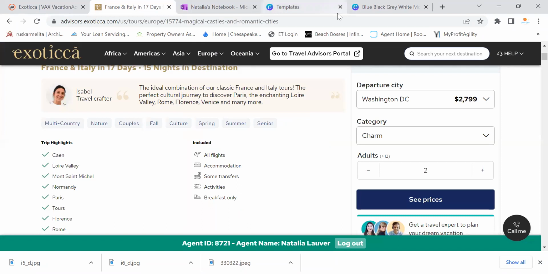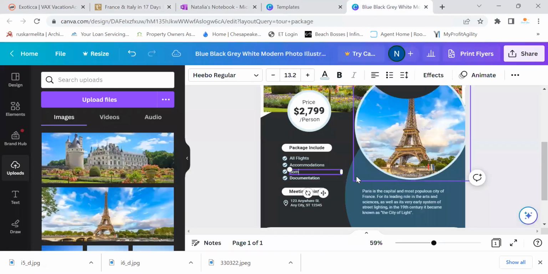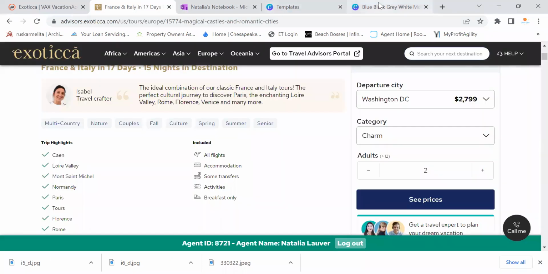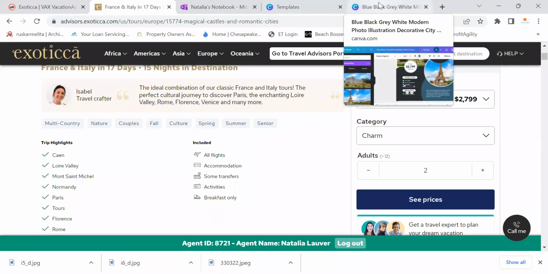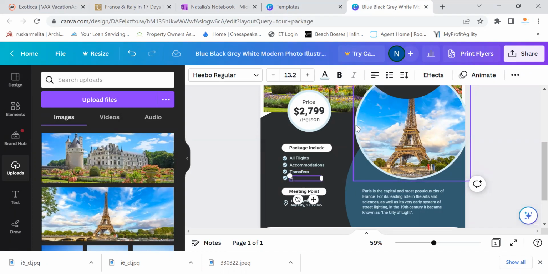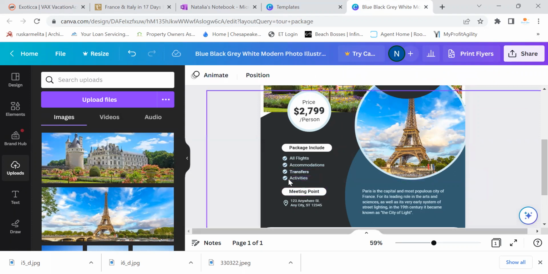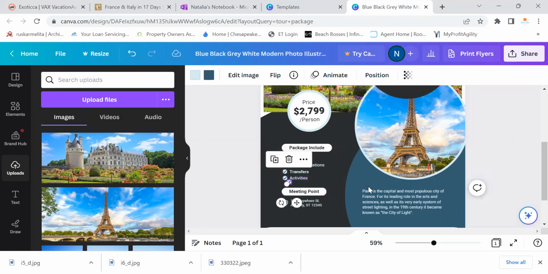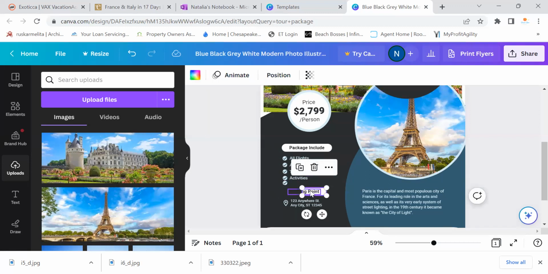Okay. Let's just put transfers. Normally with the transfers, it will just be like a bus. Sometimes it could be a rail. You just have to read what it says on there if you have a client that's really interested in this one. Activities. And then let's do one more. We don't want this. Let me just delete this.